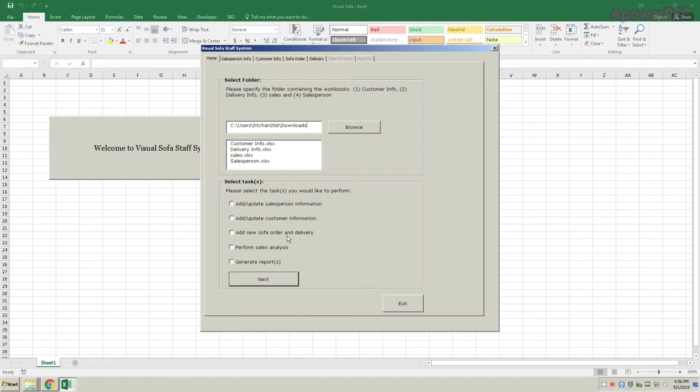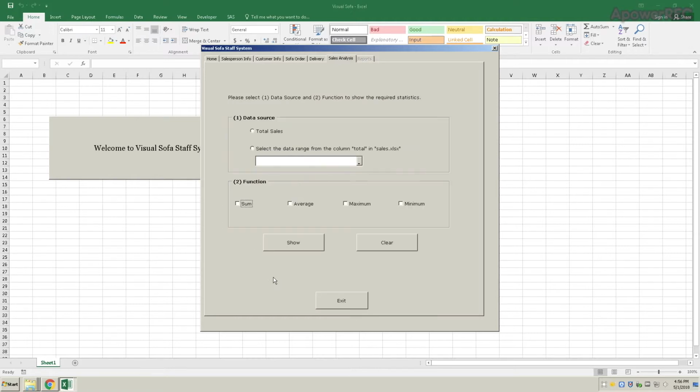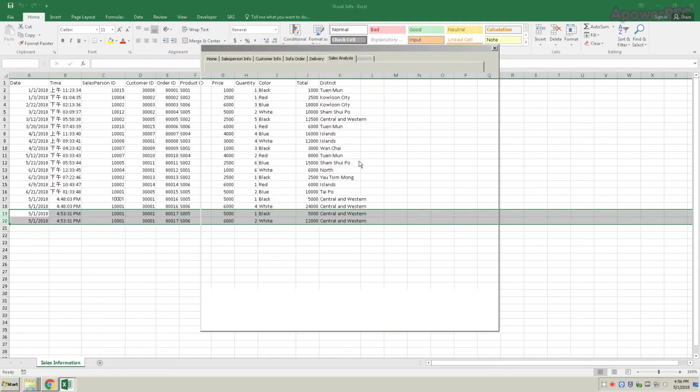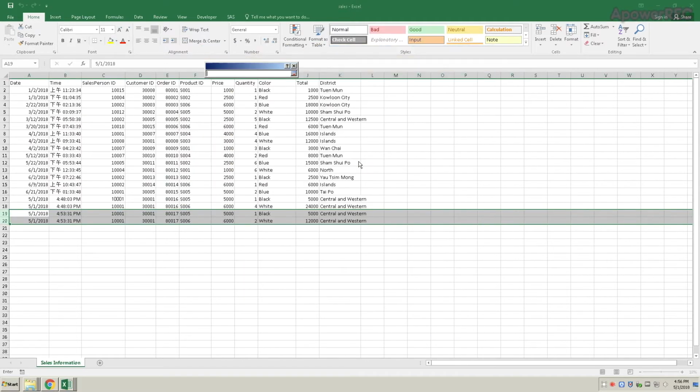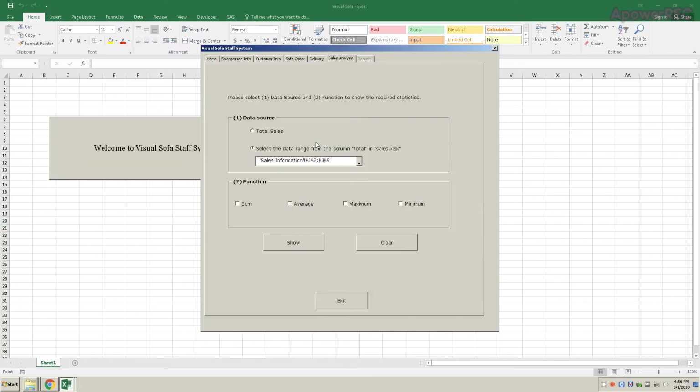Now the user can go to the home page and select Perform Sales Analysis. The first option is to select the data range from the column total in the sales workbook. By clicking the button in the Ref Edit control, the user is automatically directed to the sales workbook, and the user can select his desired sales and press Enter. The selected range value is returned to the Ref Edit box.